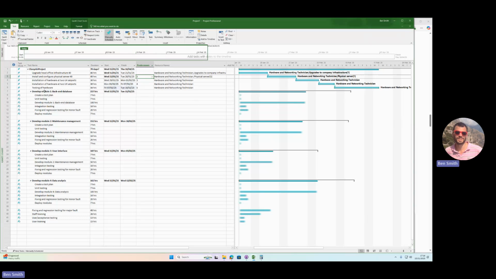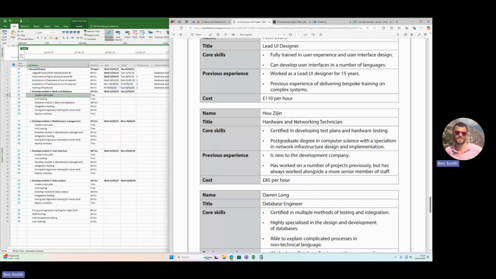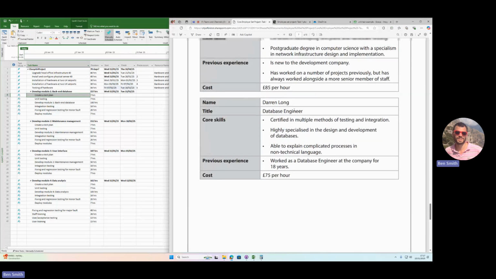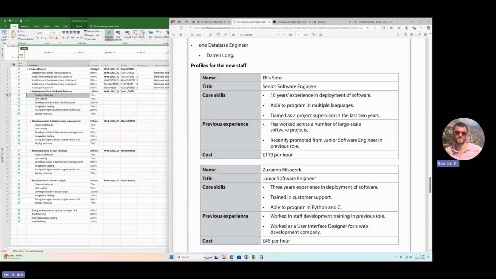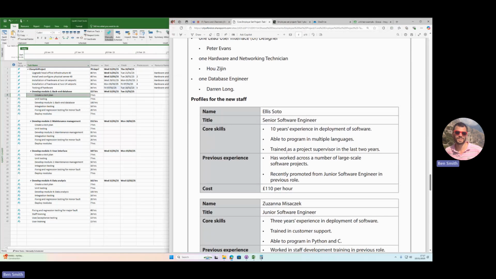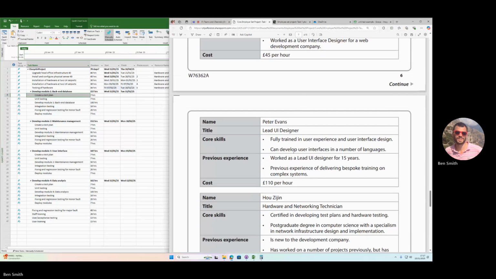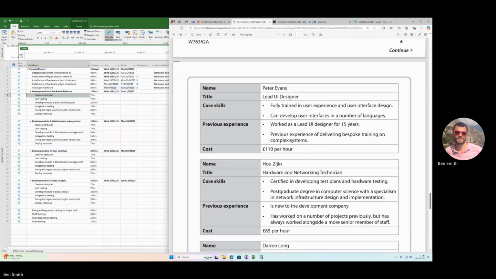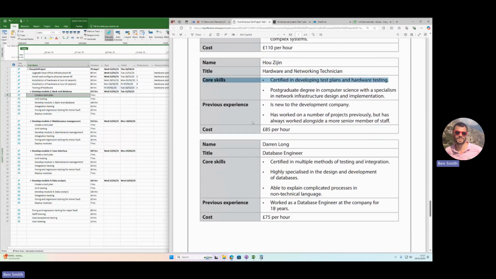Okay, so the next thing is the backend database stuff. So who could do backend database work? Who can create test plans, first of all? Senior software engineer. So the UI can do training, hardware networking technician can do test plans, or we could use him again. We've kind of used him a lot.